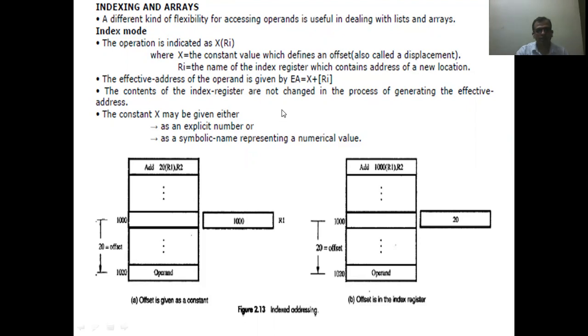The contents of the index register are not changed in the process of generating the effective address, because we are only referring to the offset displacement. The constant X may be given by either an explicit number or a symbolic name representing a numeric value. So here we are referring to an offset distance of 20. From 1000, 20 will be added and the location of the operand will be found. So the offset is given as a constant, and the base is in the index register.